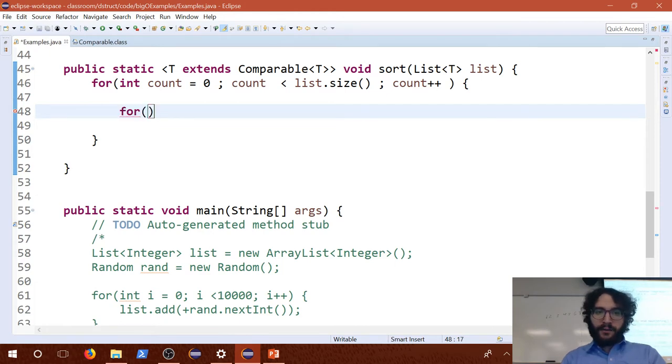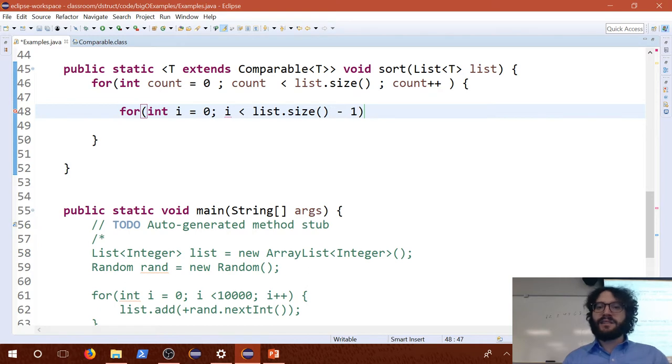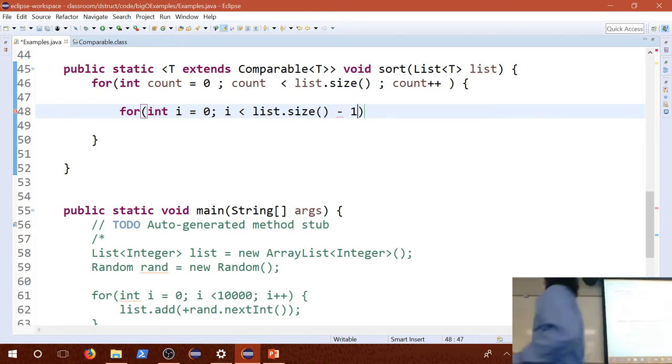and swap pairs. So for int i is equal to 0, i is less than list.size, and rather than doing list.size, I do list.size minus 1 because, right, I'm going to start here and check the next one. So I'm going to check this pair, this pair, this pair, this pair, this pair. And it would be foolish for me to go to the last one because I can't check one to the right from there.